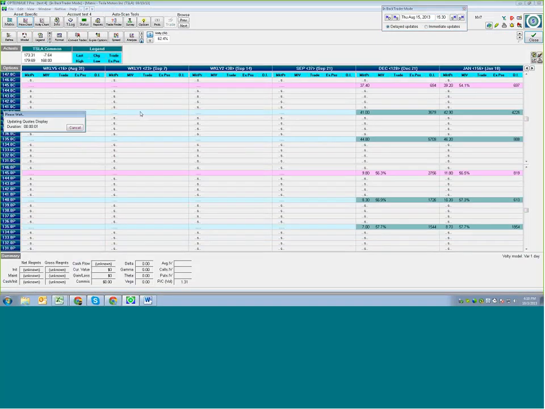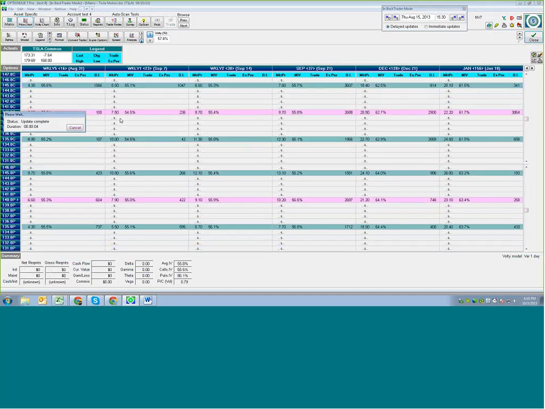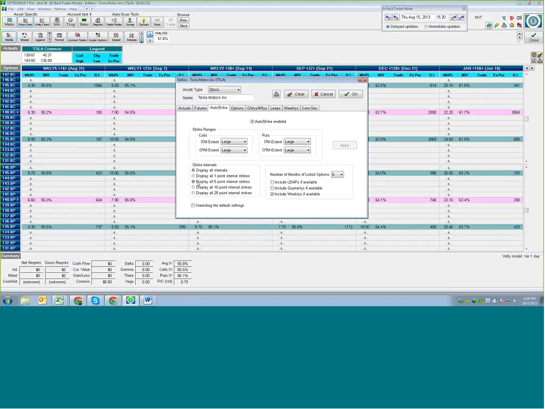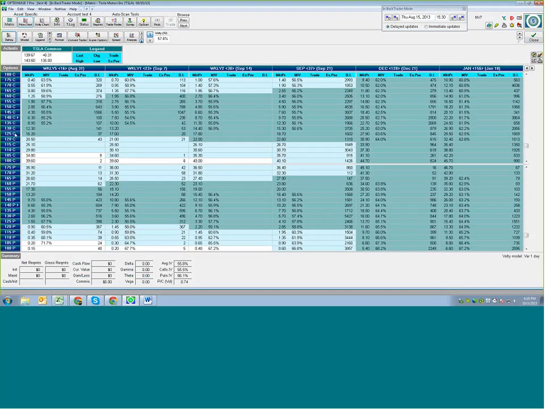That trade's going to disappear, because of course we're going back in time here. So we're looking at Tesla now. Looks like it's only trading 5-point strikes. So I'm going to go ahead and click define. And that cleans up big time for me there.